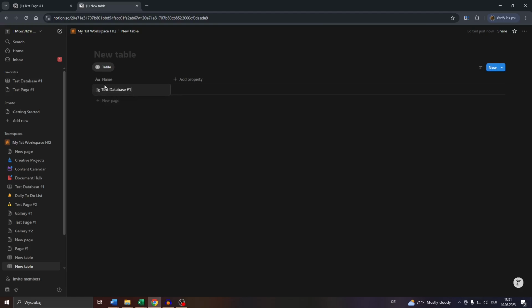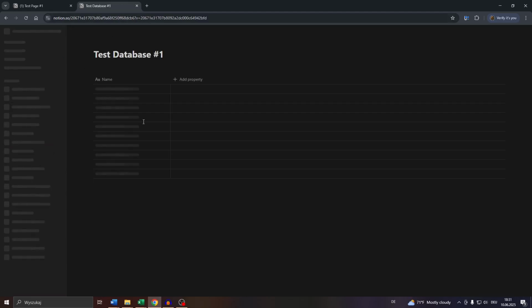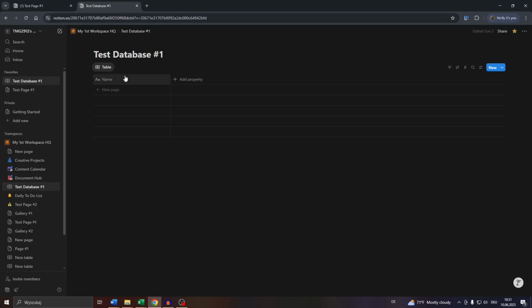And after that, the linking will be added, as you can see. So now if I left click on the linked database, I will be instantaneously redirected to my database. And that's how you add or how you link databases in your Notion workspace in practice.